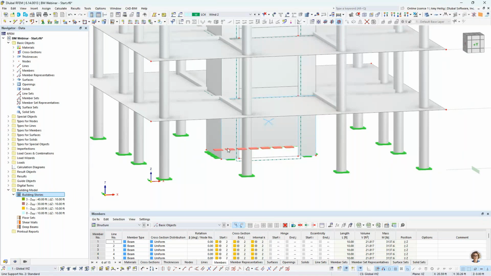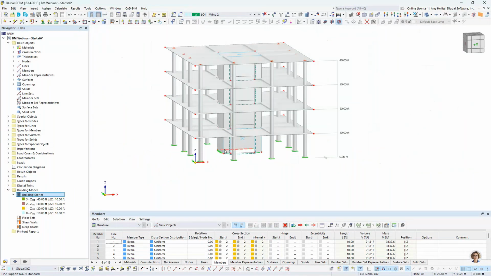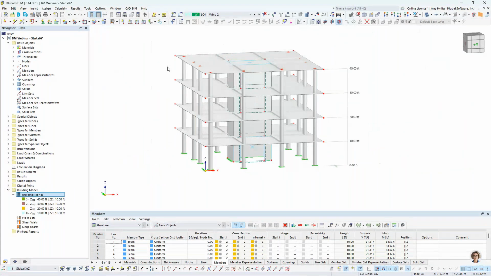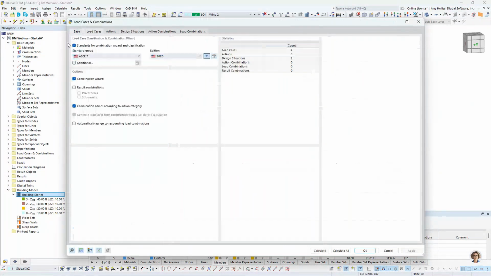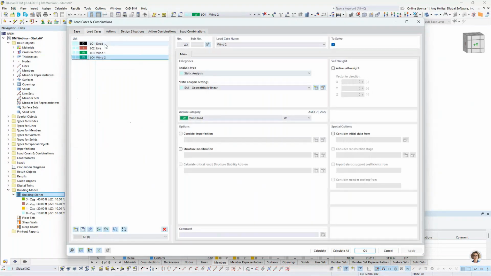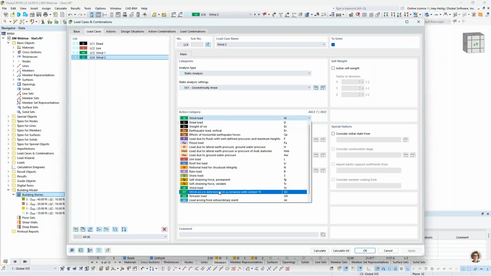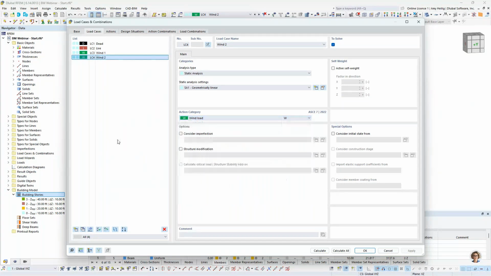So now we would like to move on to some simple loading for today's example. And I'm going to go into my load cases and combinations dialog box. So remember, we are generating our load combinations automatically according to the ASCE 7 with this combination wizard turned on. I did already create 4 simple load cases for our structure today. I have defined here dead load with self-weight activated. We also have a live load, and then we have 2 wind loads. And all of these have the action category set according to the ASCE 7, as we need to know how to combine those into the load combinations.